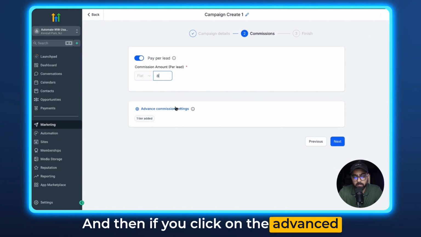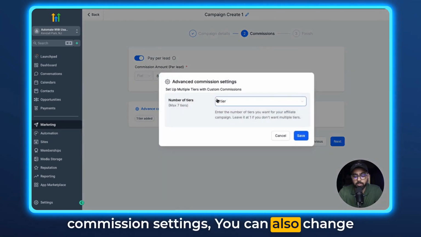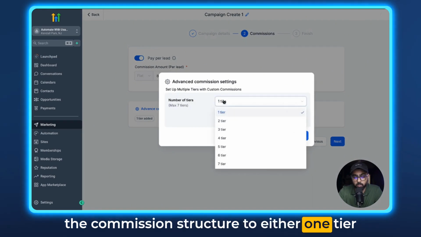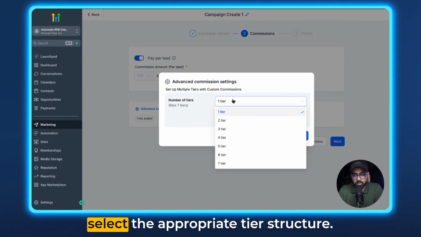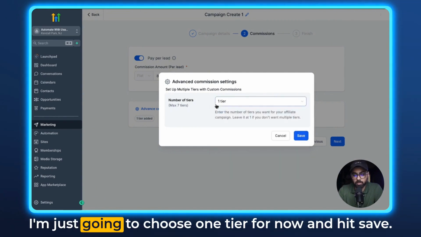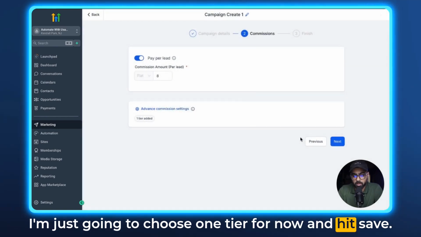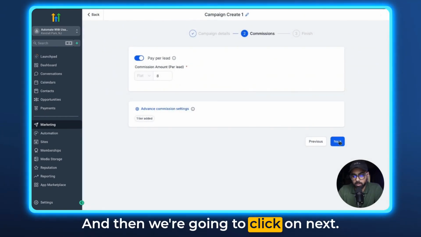If you click on the advanced commission settings, you can also change the commission structure to either 1 tier, and you can go all the way up to 7 tiers. So based on your requirements, you can select the appropriate tier structure. I'm just going to choose 1 tier for now and hit save. And then we're going to click on next.